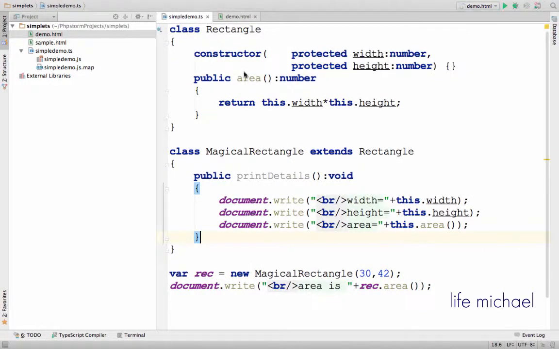Now, take a look at the access modifier protected. It means that width and height, two variables that exist in every object instantiated from a class Rectangle or a class that extends Rectangle, as in this case. However, these two variables are accessed only from within the scope of the class Rectangle or a class that extends Rectangle. So over here, we can actually access width and height without any problem.